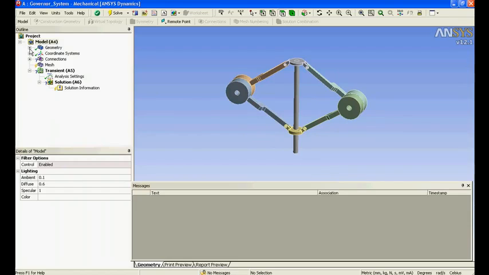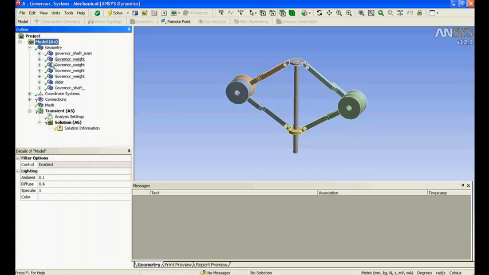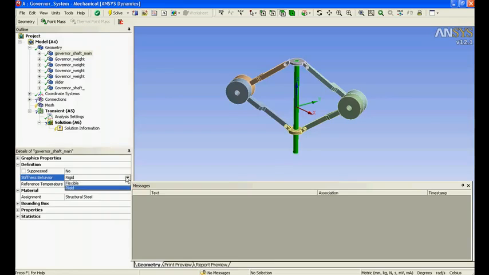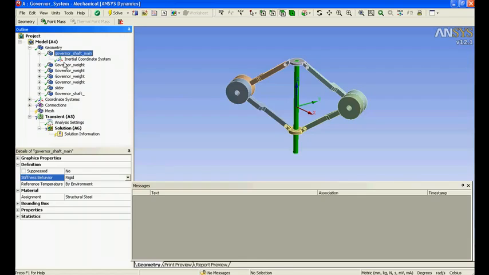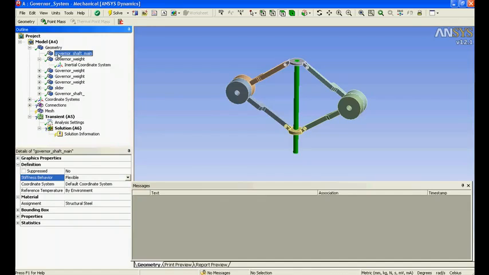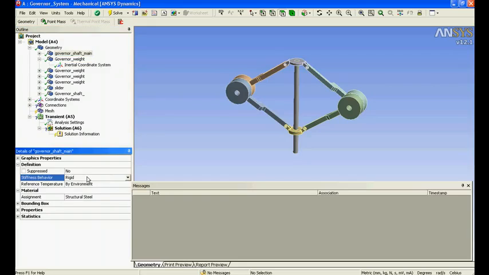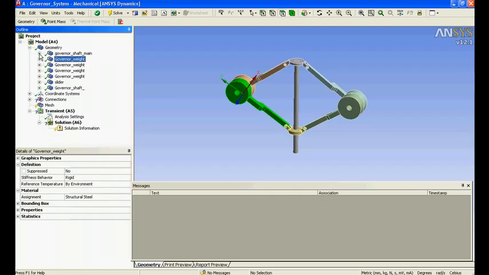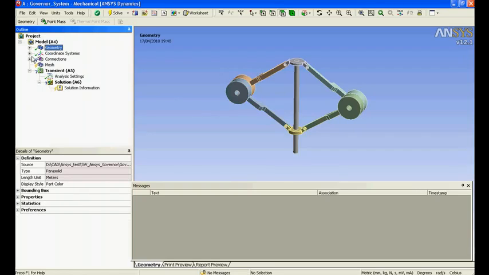In order to check whether the body is truly MBD, you need to go and check underneath the geometry. Click on each part or solid. You should see the stiffness behavior is rigid, not flexible. Another thing you will notice is that if it's rigid, it will have a separate coordinate system. I'll change it to flexible, and you can see the coordinate system has gone for the governor shaft main. I'll change it back to rigid, and you can see it is back. Fine, that was about the geometry.